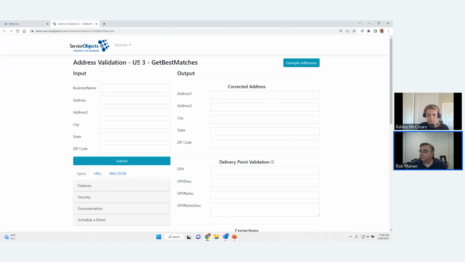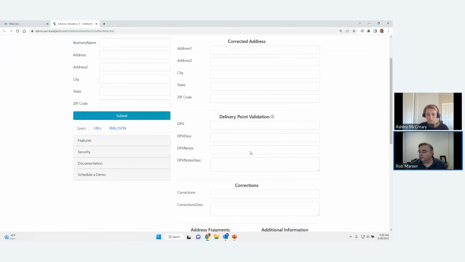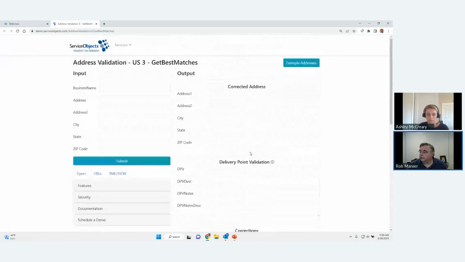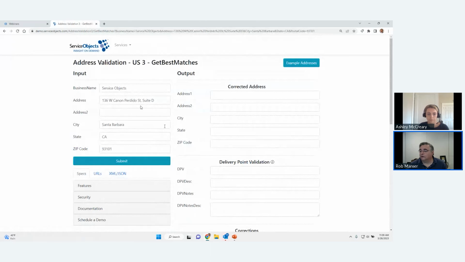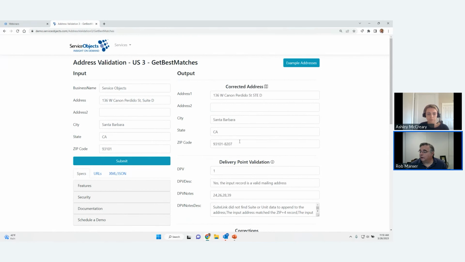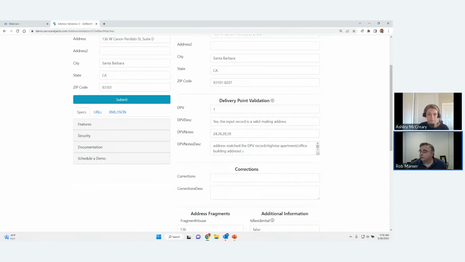This is our address validation input and output. It's a very simplified version of our API for us to look at. We'll look at ServiceObjects address for starters. So this is the address provided. It's pretty clean, actually. We're not going to do much correction here, as you'll see over here, but I wanted you to see some of the other things that we'll tell you about.